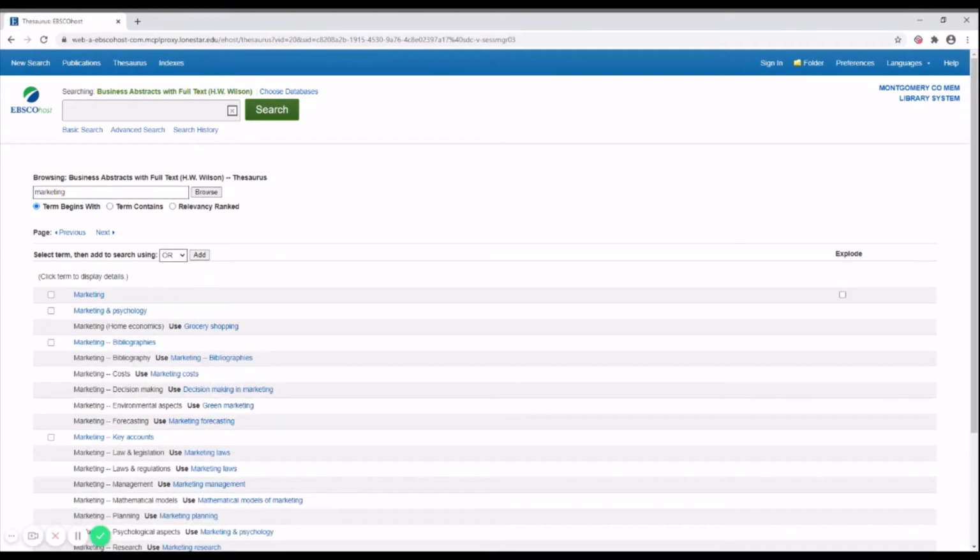Again, we have an alphabetical list of terms. As we can see by the word marketing here in blue, it turns out that marketing as a search term is what EBSCO wants us to use. However, if we wanted to search marketing-decision making, we would receive better results using decision making in marketing.